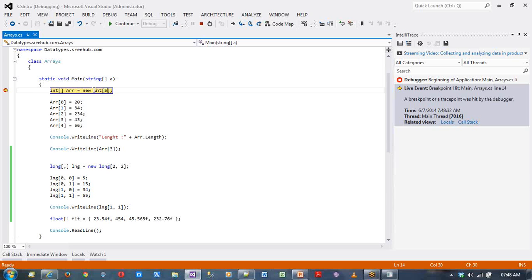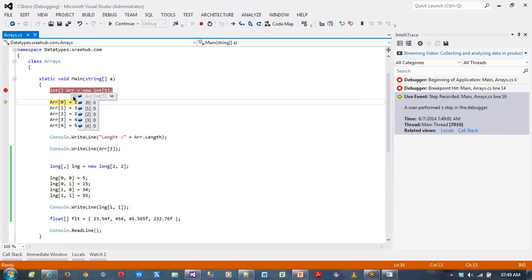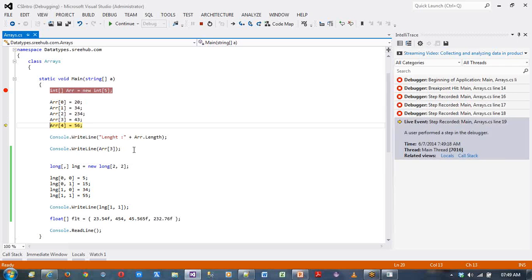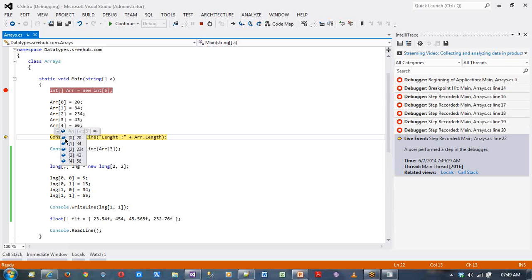Now when you go ahead, you can see there are 5 different slots being created in the array, where the default value 0 is saved. Now if you go ahead with assigning values, I've assigned only one value and you can see 20 got initialized. Same way, once you complete, you can see all the values got initialized.